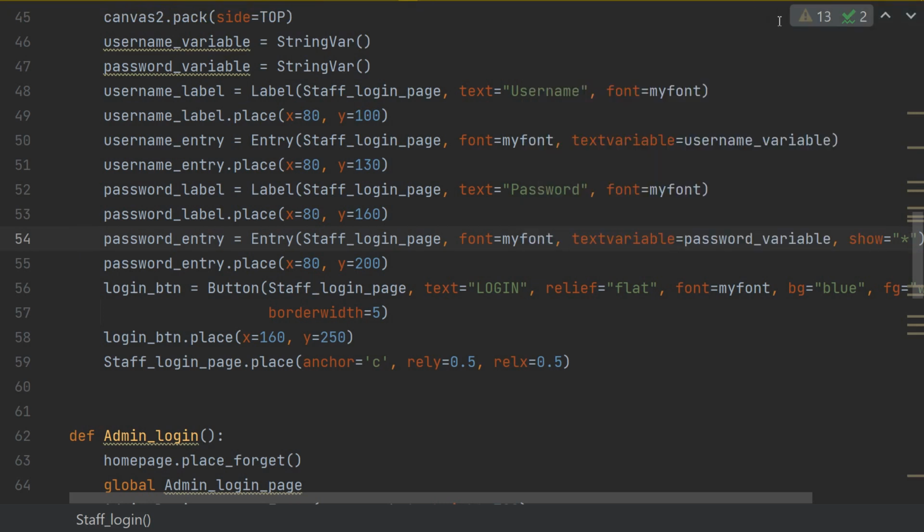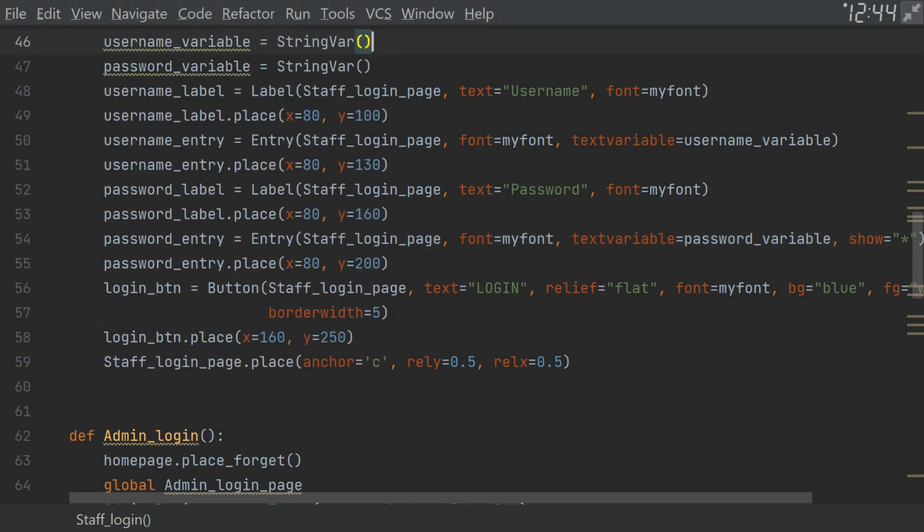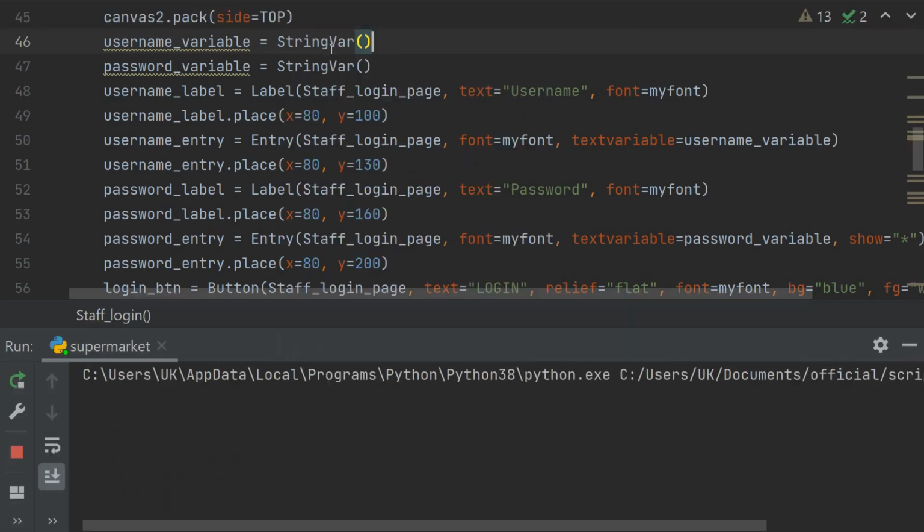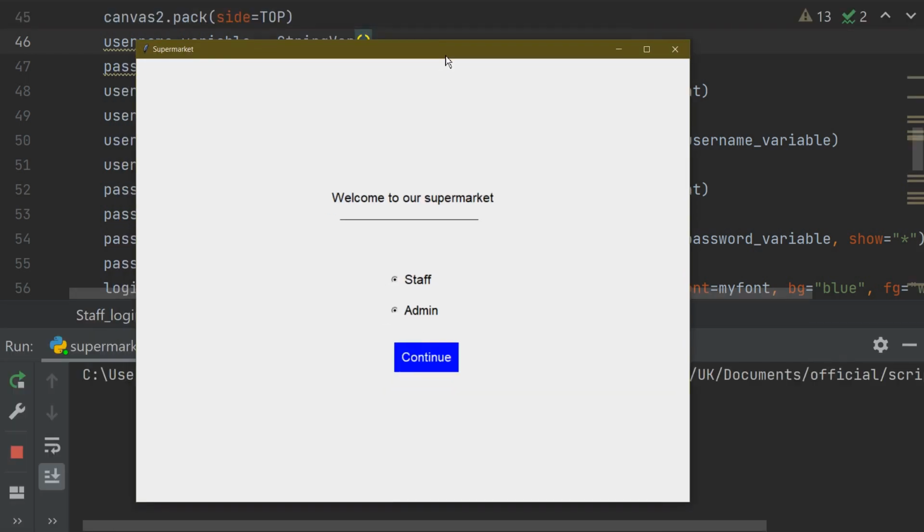Let's run this and see. I'll go to admin, then I'll just type. You can see there is a star there. Instead of the numbers we saw earlier, we are seeing a star. The same applies to the staff also.